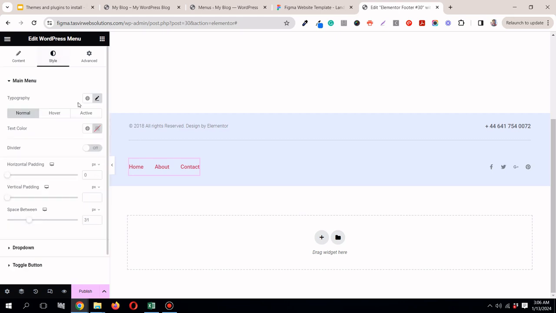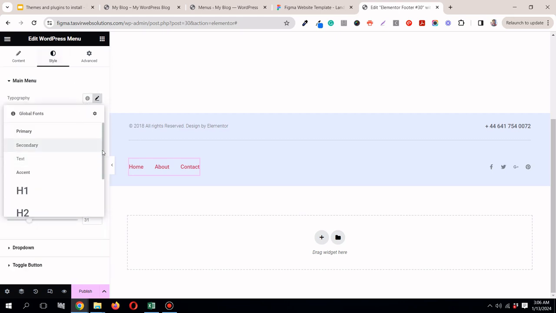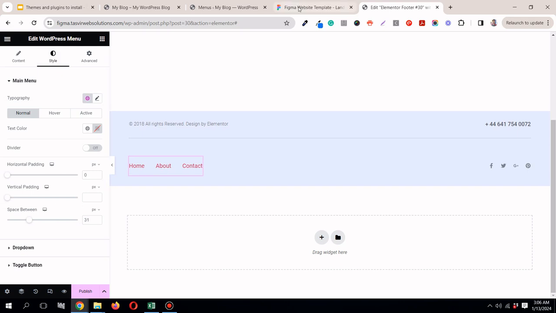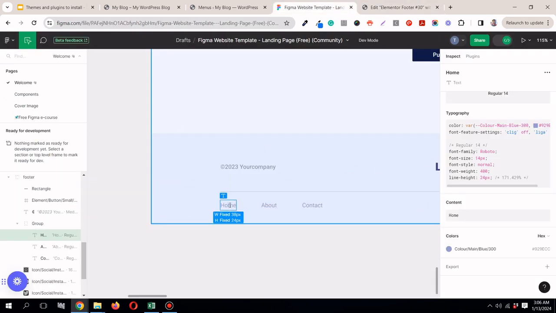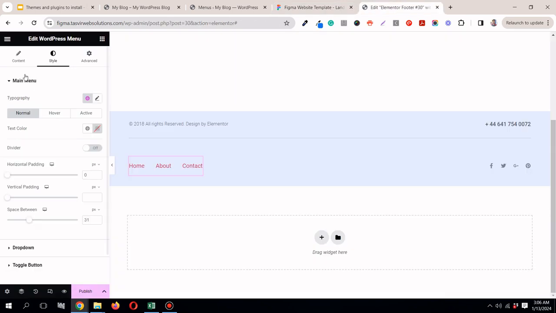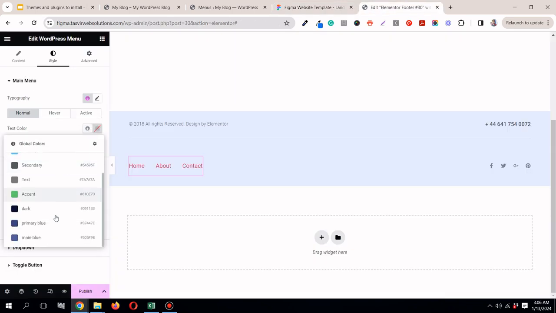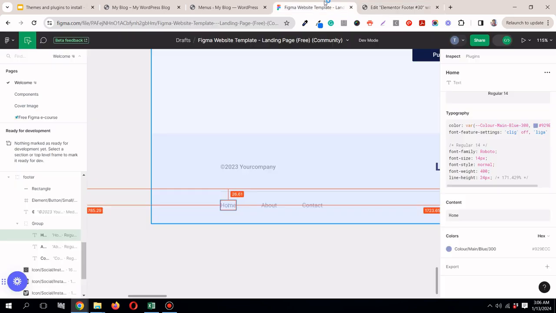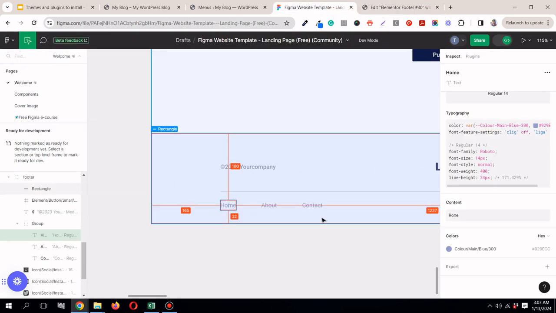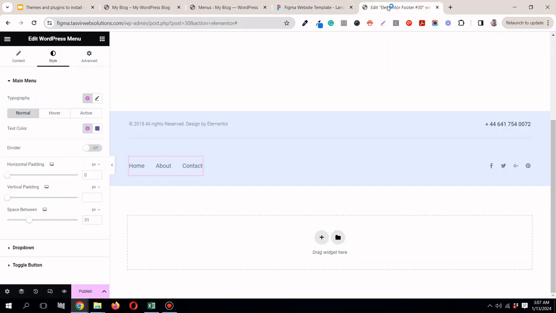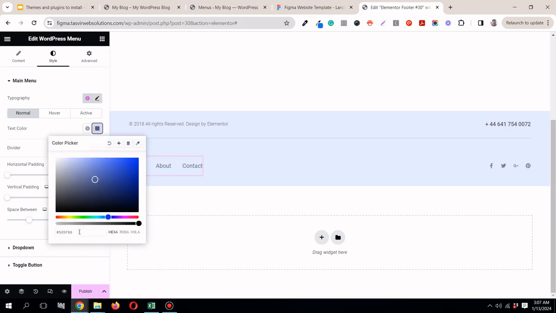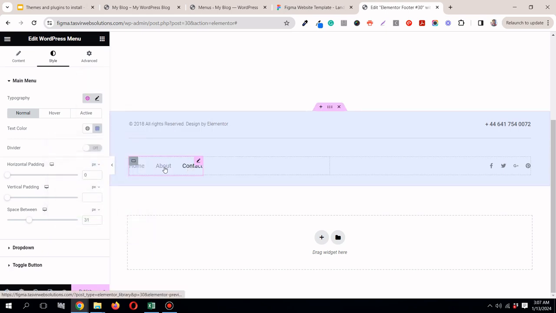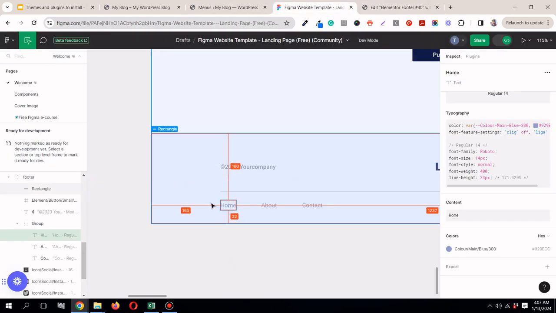Home, about, contact. Let's just use your typography over here, body, and then use this color over here, text, main blue. Is it the same color? No, it's not. So I'll copy this and paste this over here. Okay, now this is a lighter kind of color, turns dark on hover.